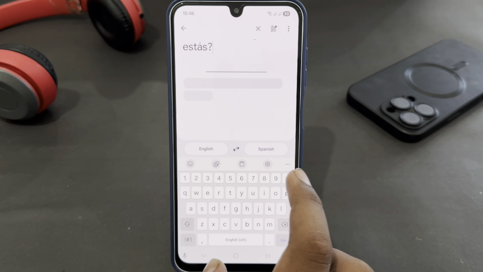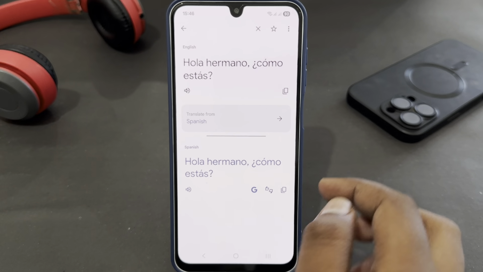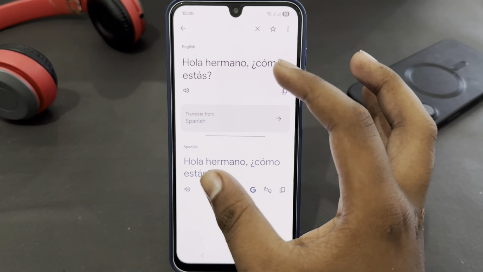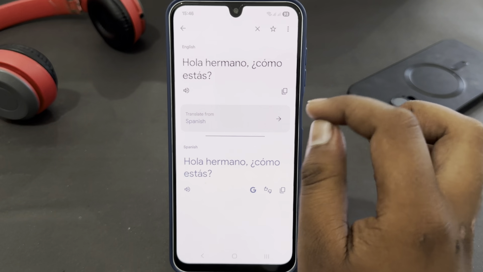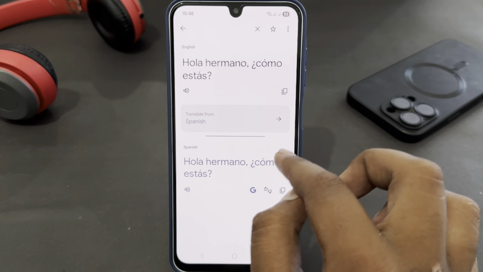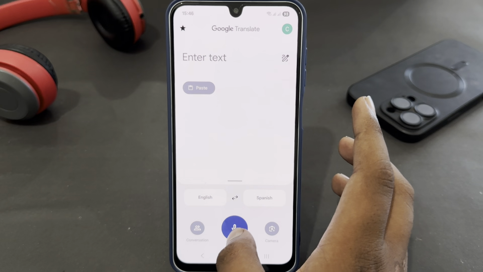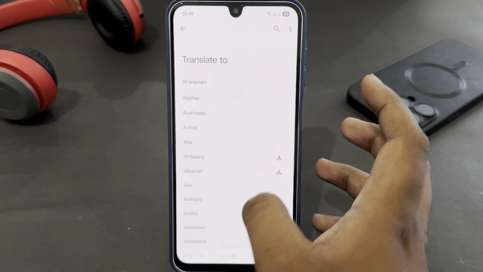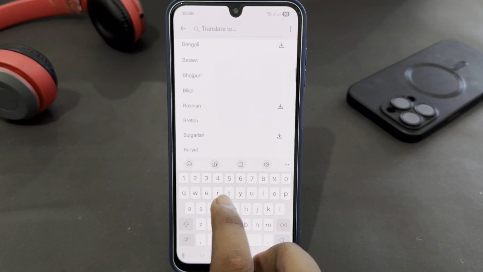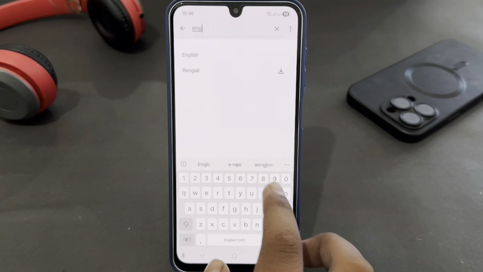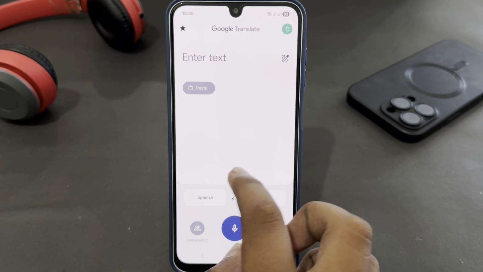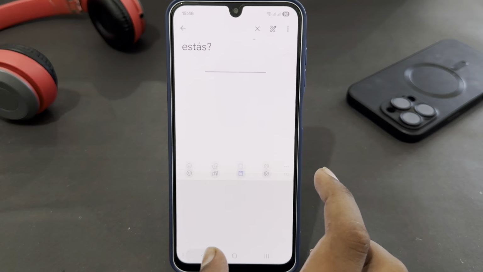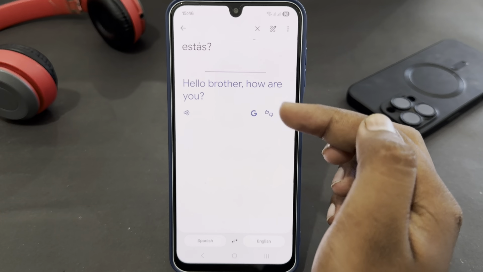Once the message has been copied, just go to the Google Translate app, and here just tap on enter text, paste your copied text here, and it will automatically change or translate that. If it doesn't, you just have to change your translating language. Here just select English. You just have to search for that. Here just enter the text which you have copied, and it will translate the message.